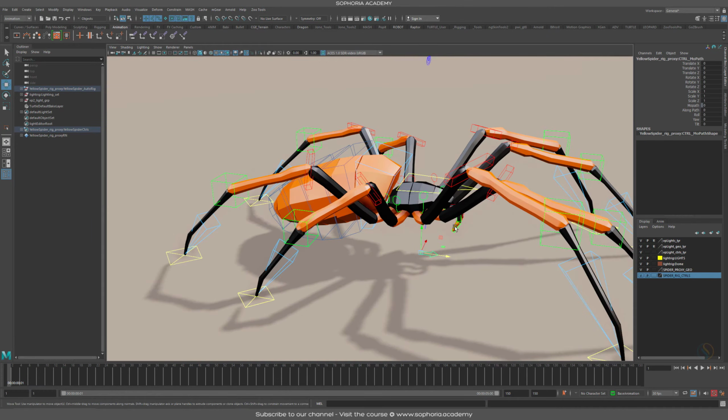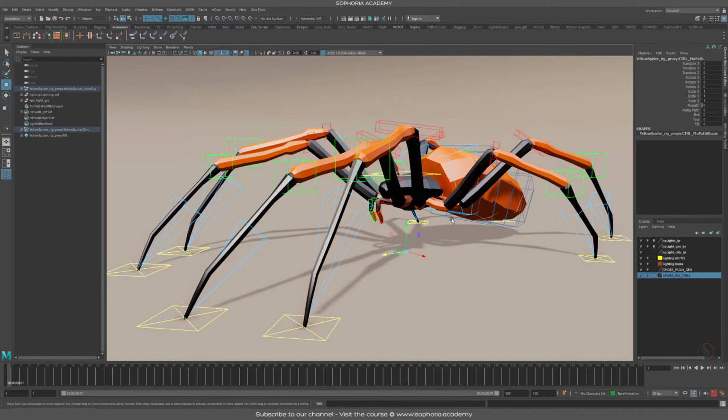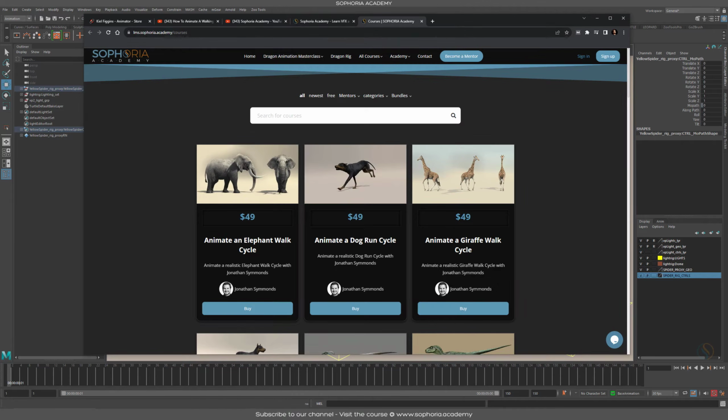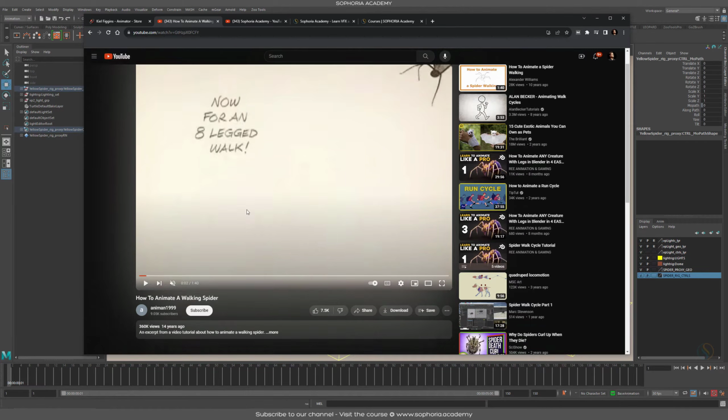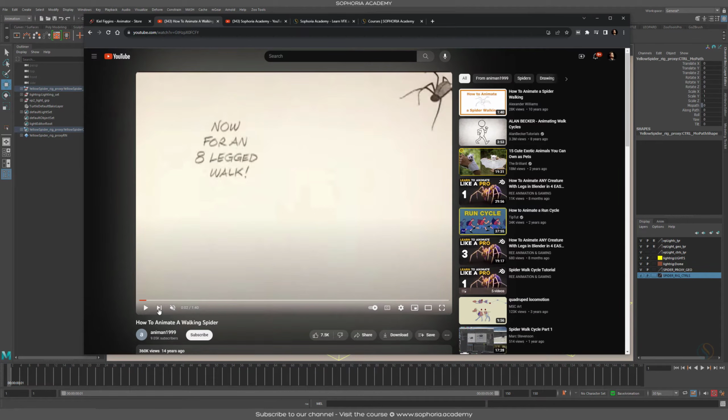Okay, let's go forward. So where do we begin? Well, first of all, we need reference, right? So everyone that is animating anything always needs some sort of reference. And I have that in the shape of a pretty cool tutorial from 14 years ago that I found. I can put the link in the description. It's called How to Animate a Walking Spider.